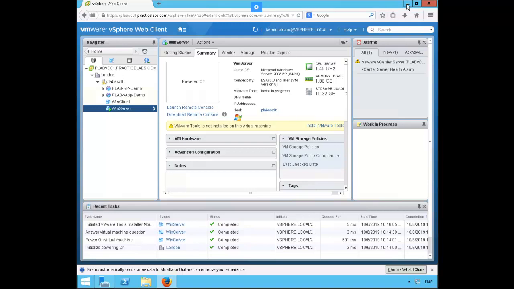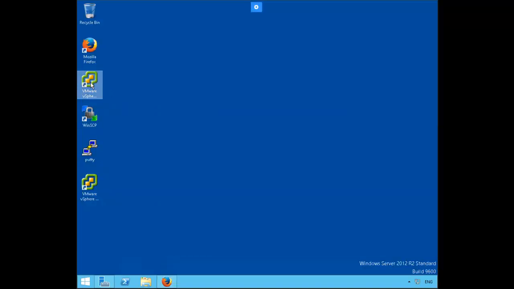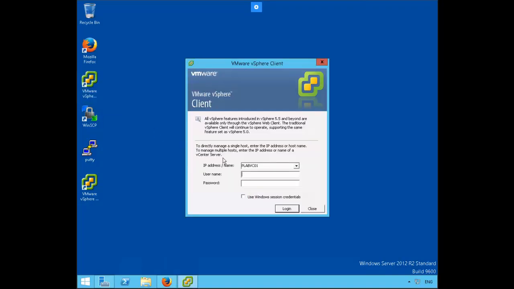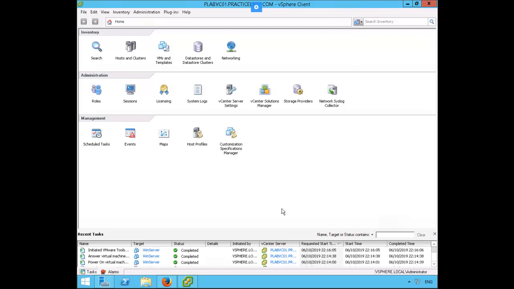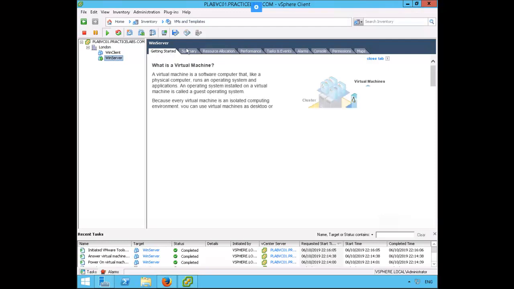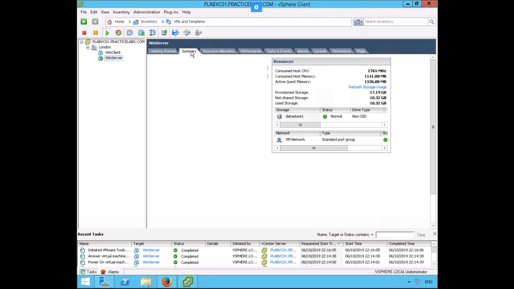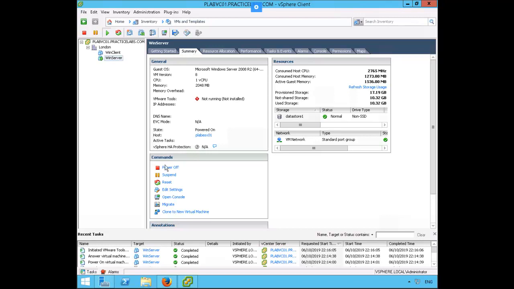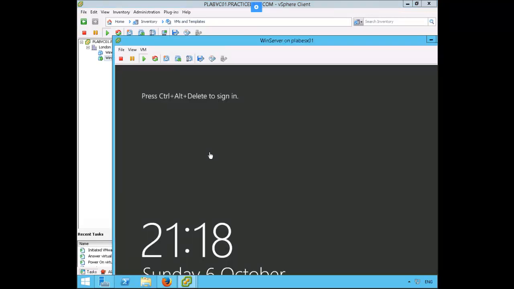Let's minimize the VMware web client and log into the VMware client. Next, select VMs and Templates. Select Windows Server, then the Summary tab. Next, click on Open Console. Then Control, Alt, and Insert to sign in.